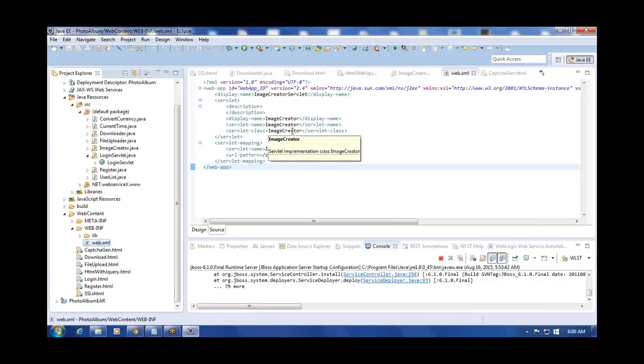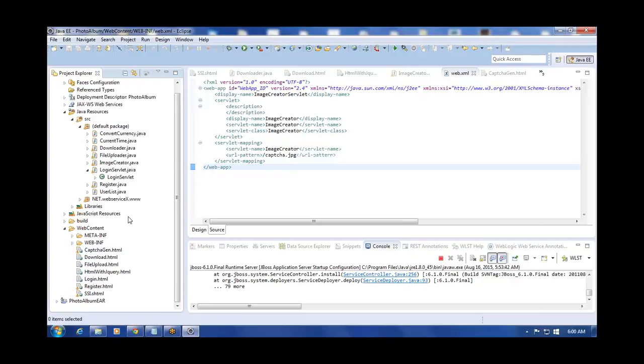Like image creator, you can access it with the help of captcha.jpg, and these are in the root of the website. CaptchaGen HTML, download HTML, file upload HTML, they are in the root. Root is going to be the web content folder. In that you have META-INF and WEB-INF. In WEB-INF we can have the lib folder, one more thing is the classes folder, and the other one is web.xml. So this is the folder structure for web applications. When you make a website, you have this folder structure.